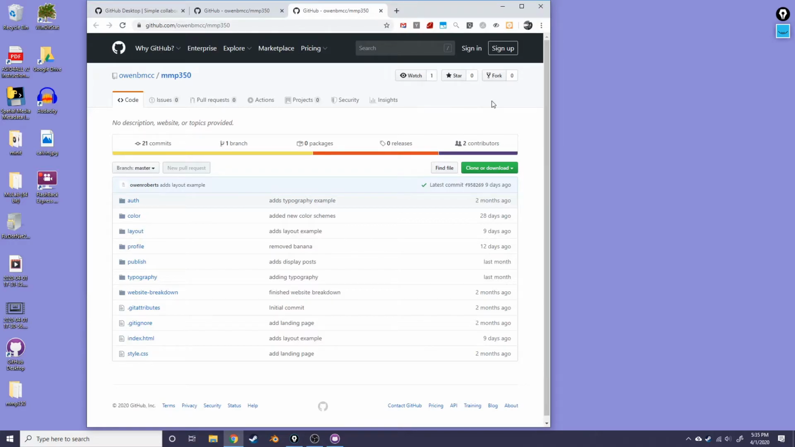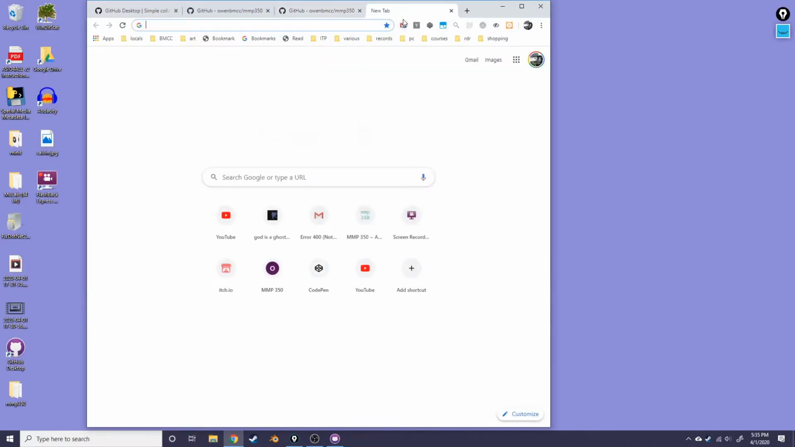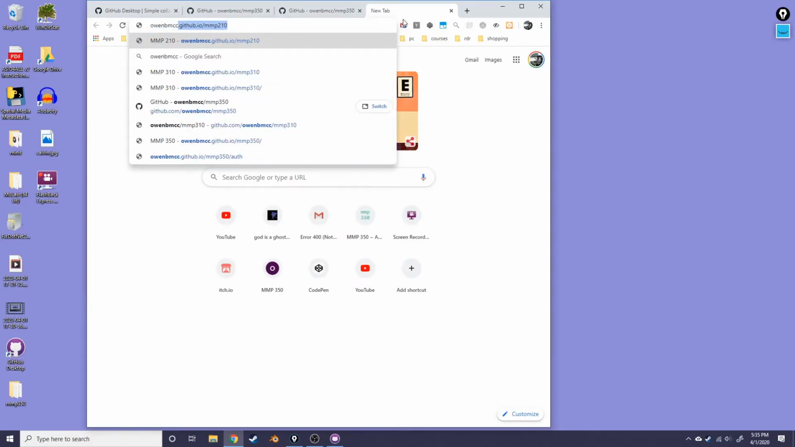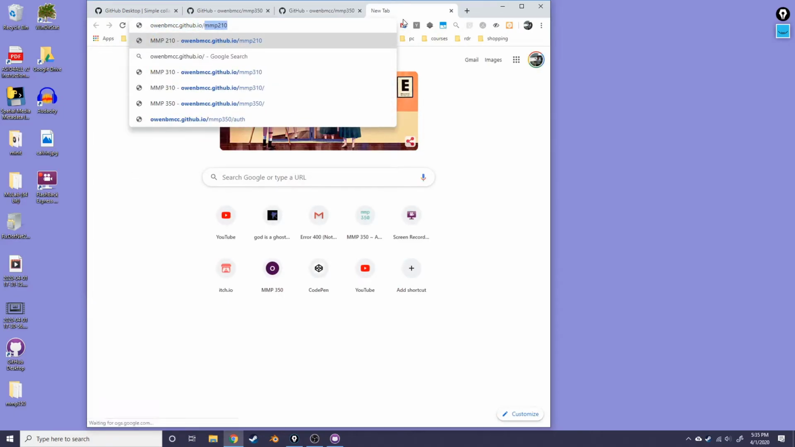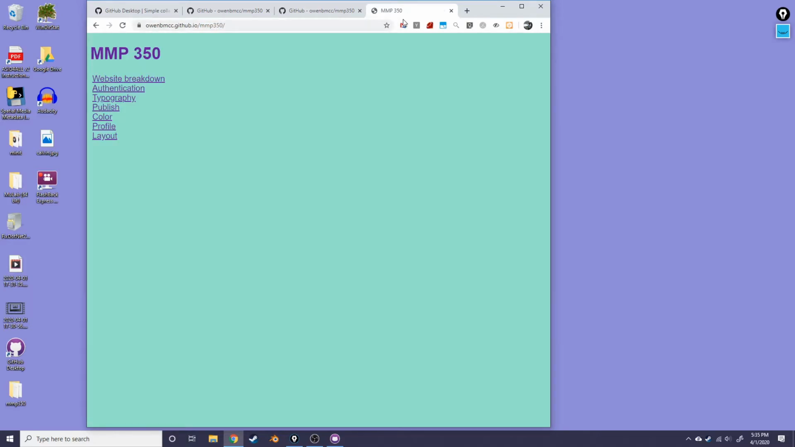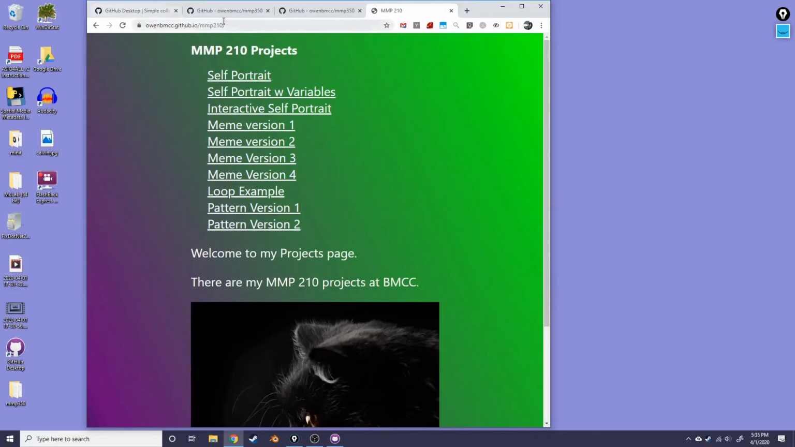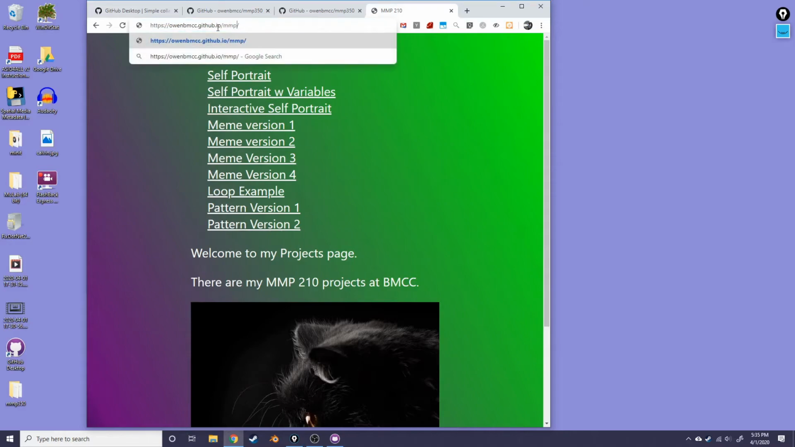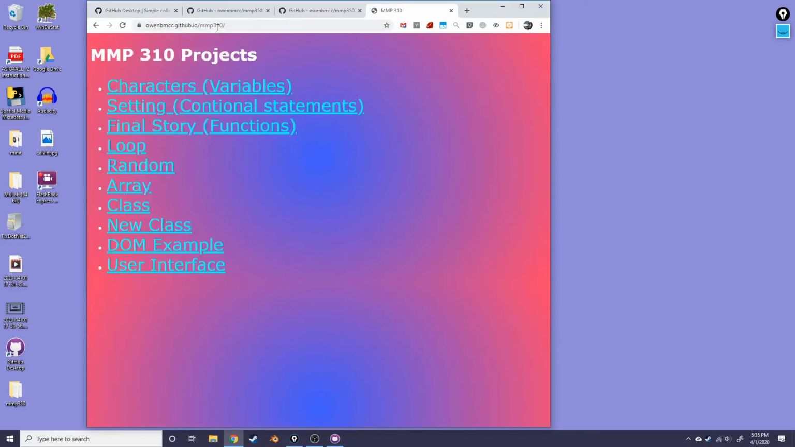If you need to get the URL, you're not going to see it unless you're signed in. So you could create it just by using the username.github.io and then whatever the repo link is. So if it's MMP 350, it would be MMP 350. Obviously for another course like 210, it would be 210, and for 310, it would be 310. Whichever class you're in, just go ahead and fill that in there.